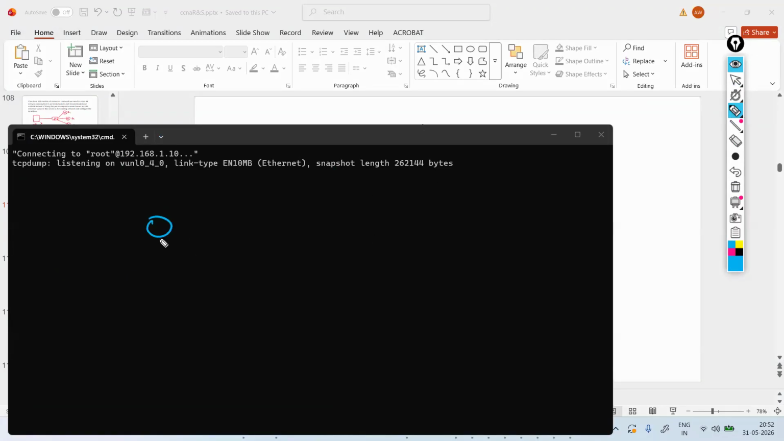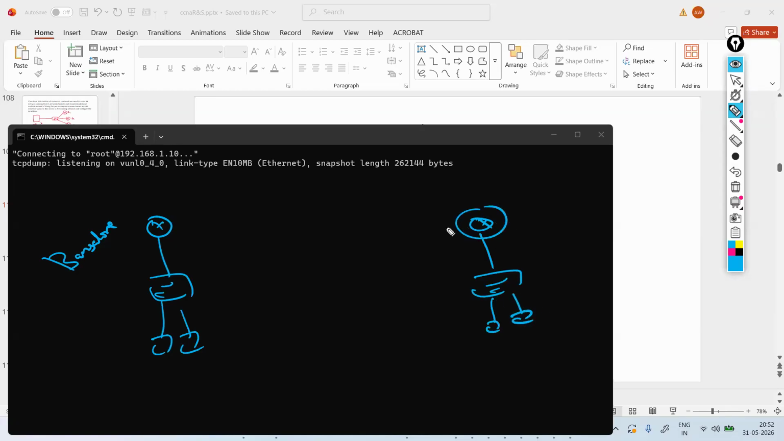Okay, this is my office. I'm sitting here in this office, and this office is located in Bangalore. And I have another branch located in Hyderabad. I need to access this router remotely. Imagine I am sitting here and I want to access this router from here.